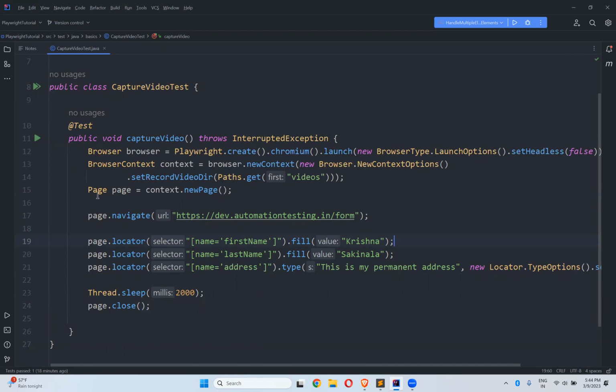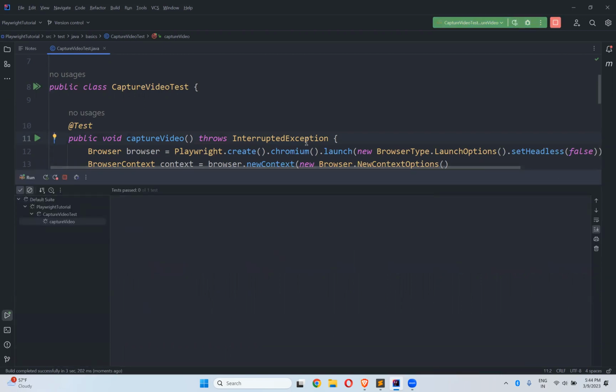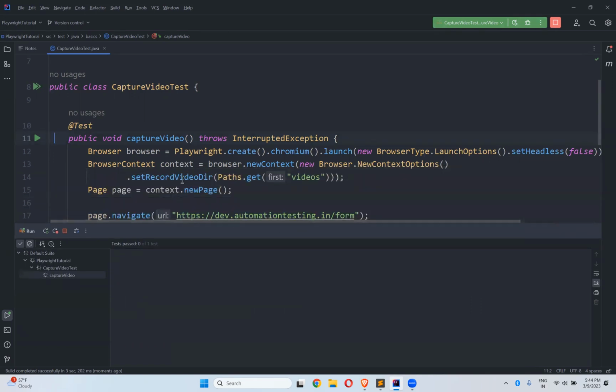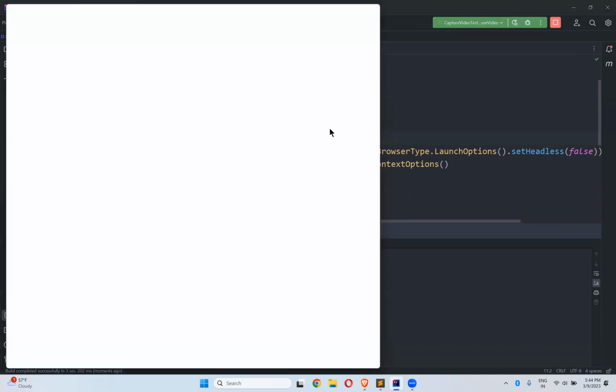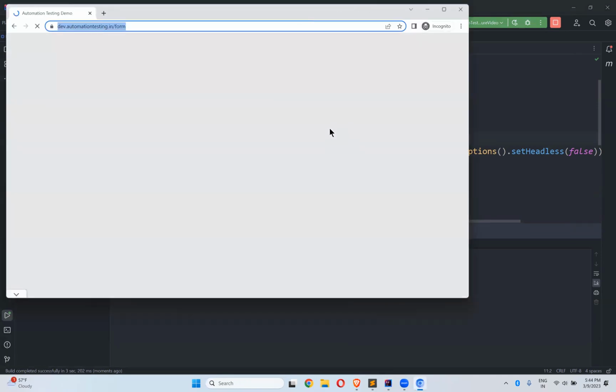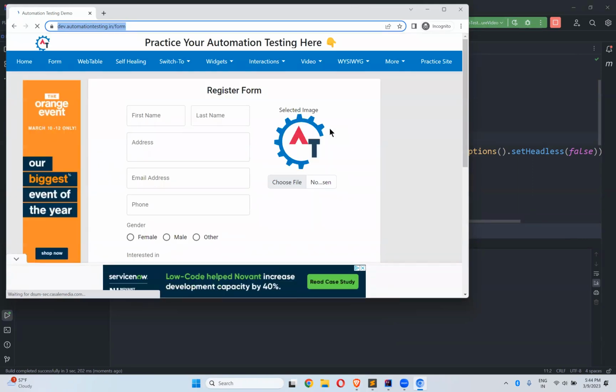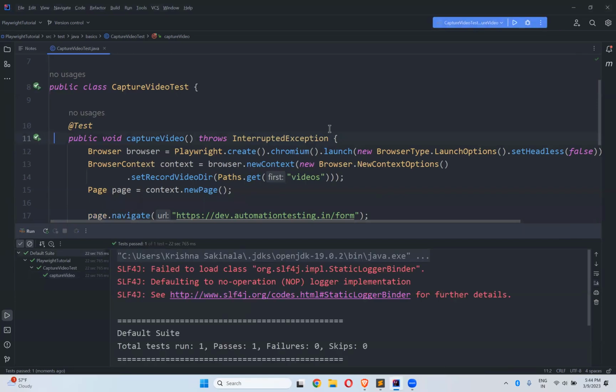Now we can execute this. That simple it is. In the browser newContext, you just need to mention setRecordVideoDir where you want it. Then it will automatically capture the video. It is slowly typing because I want to perform something on that web page so I can capture it. So it's done.